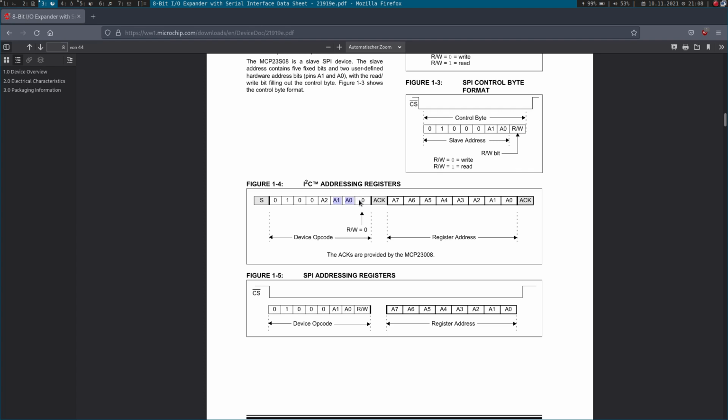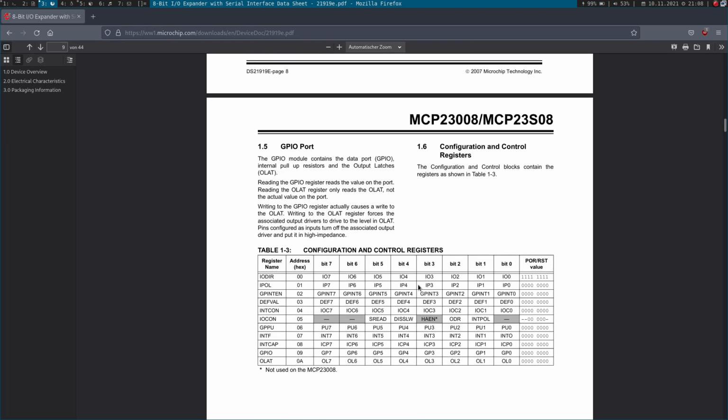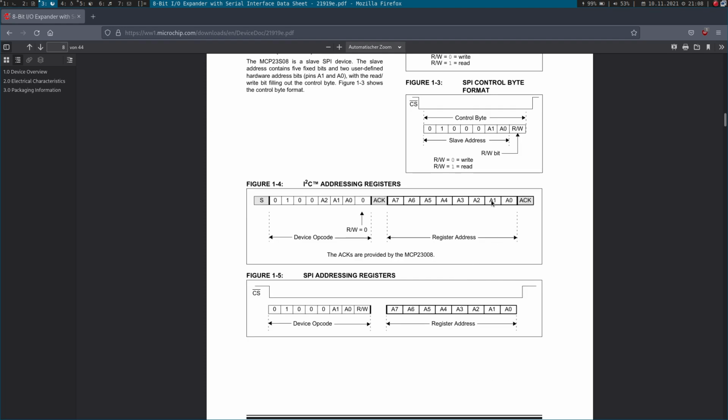And this bit indicates whether we want to read or write from or to the device. If it's set to 0, we will do a read. If it's set to 1, we will do a write. The next 8 bits are the register address, and this is just the register map down here. So for example, if I want to access the GPIO register, I will write a 9 here. And in the case of a write, the next byte is the data we want to write.